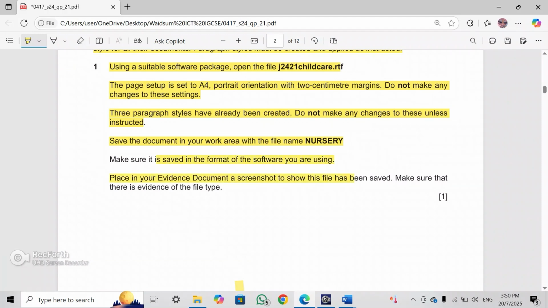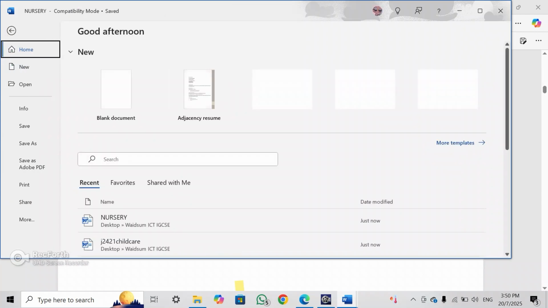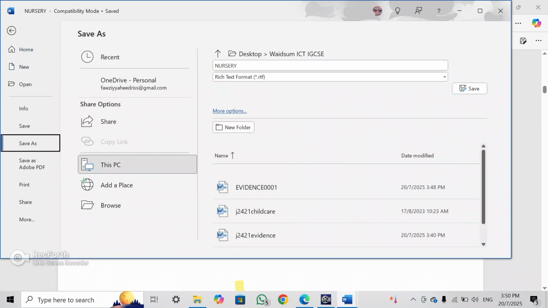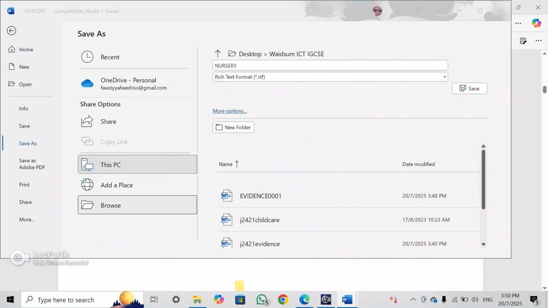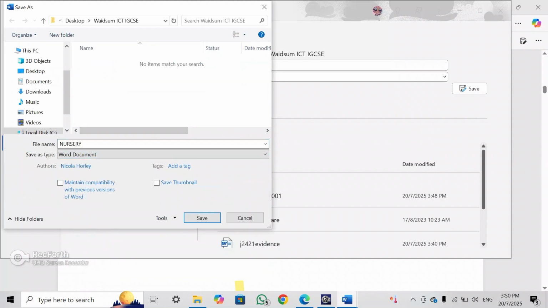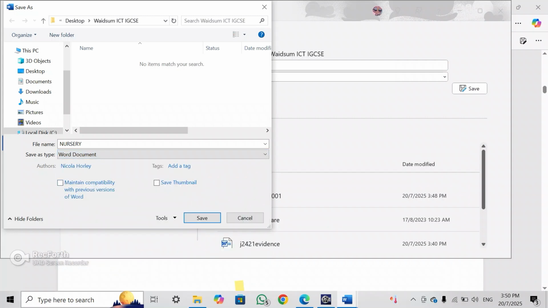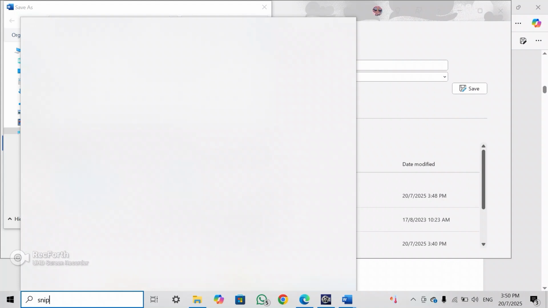And next they say make sure it's saved in the format of the software you're using. Place in your evidence document a screenshot of how the file has been saved. Make sure there is evidence of the file type. So they want us to show that we have saved this into our work area. So we're going to click on browse again. I take a screenshot. We're going to click on nursery. We're going to click on Word document. They want us to save this as the file type we're using. Click on Word document, and we're going to screenshot this.